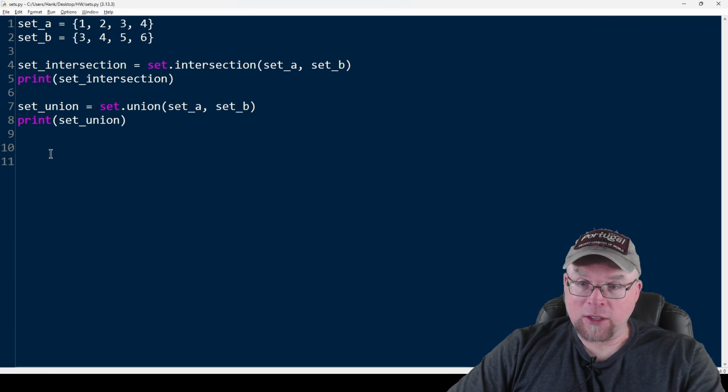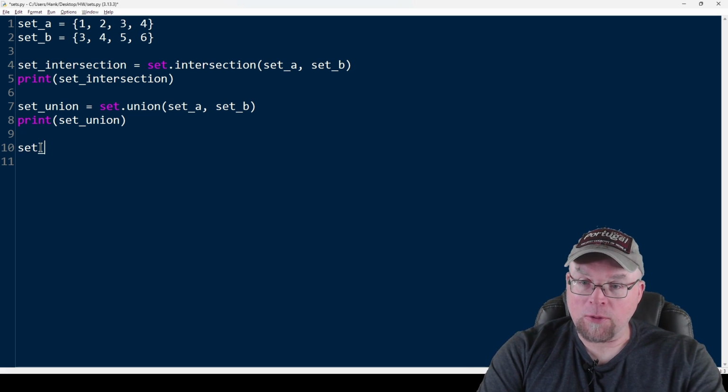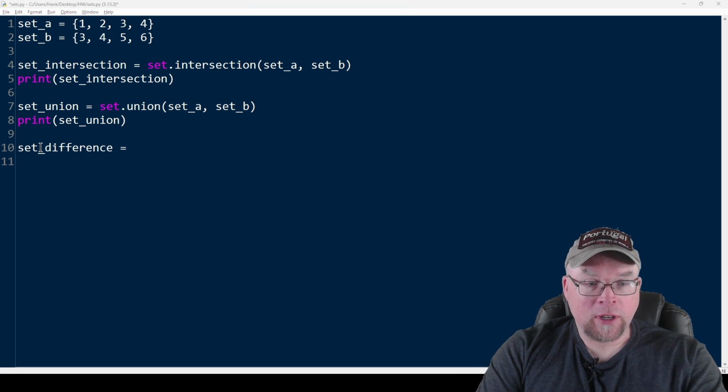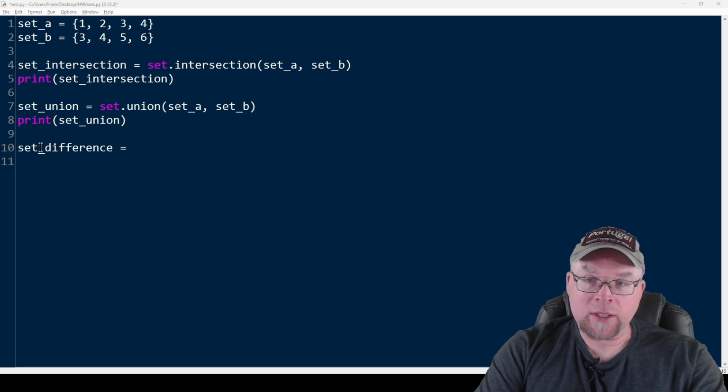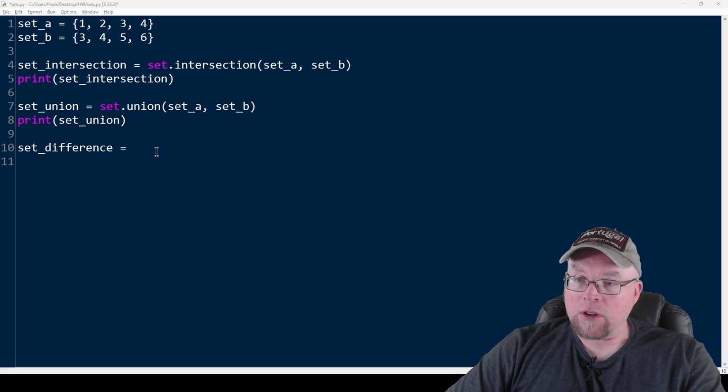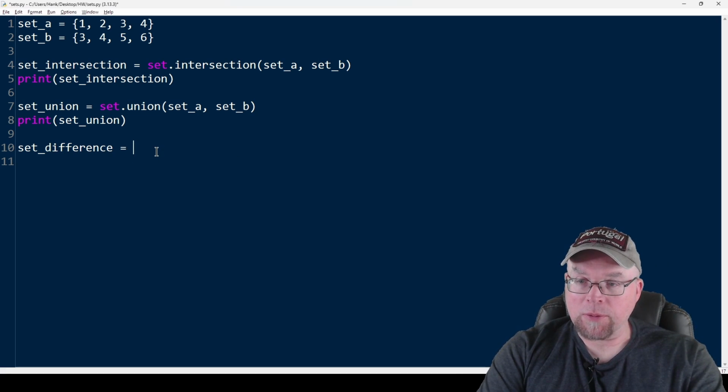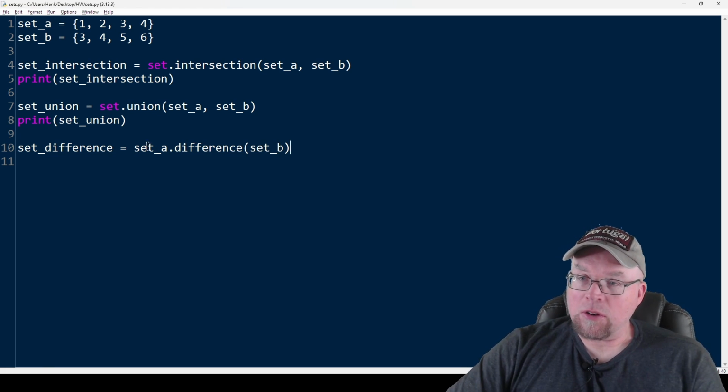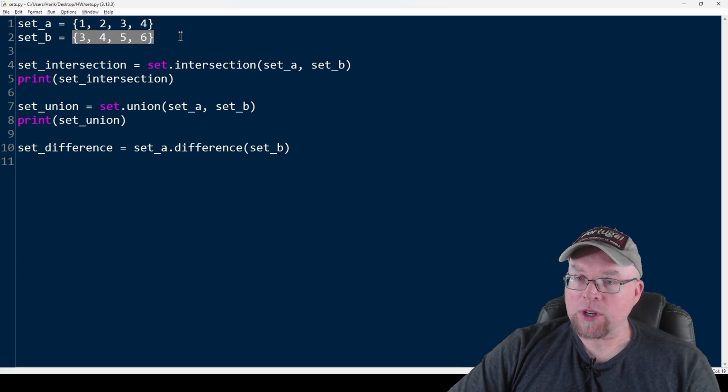So next up, let's take a look at the set difference. The set difference is kind of like doing subtraction. We're going to find all of the values in set A that are not in set B, is how it's going to work. So we'll do something like set A.difference, and then we'll pass as an argument set B. So what's in set A that isn't in set B? That's the question that we're asking.